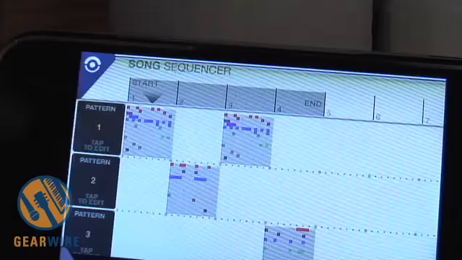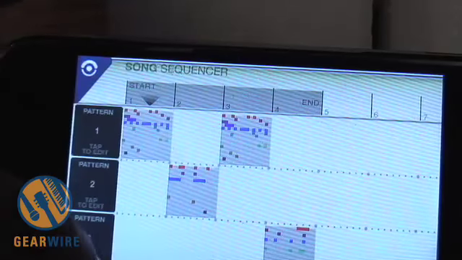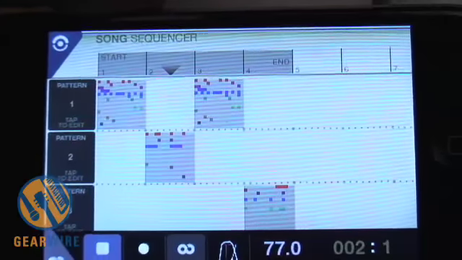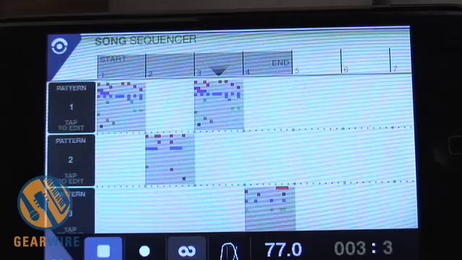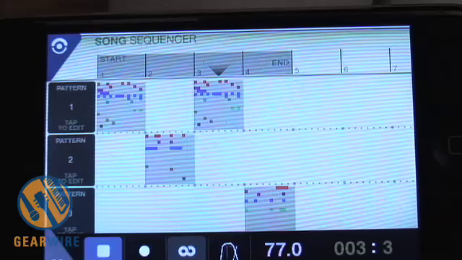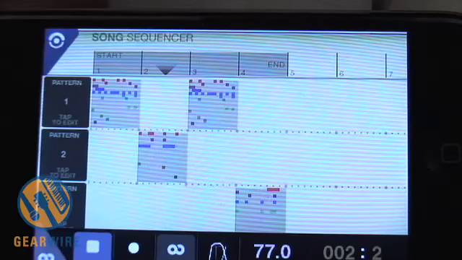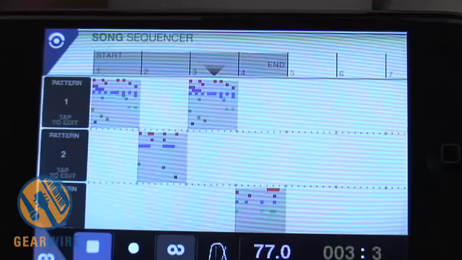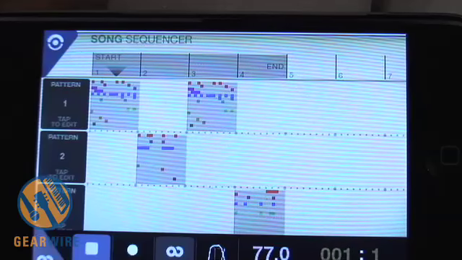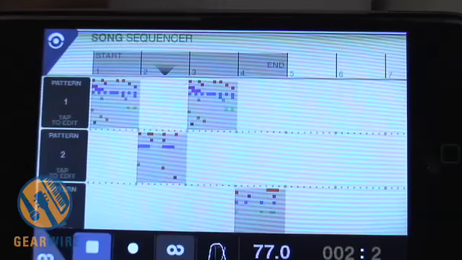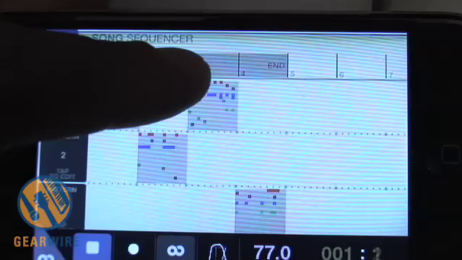And now I can drop pattern 2. So as you see, we have pattern 1, 2, then 1 again, then 3. Let's hear how that sounds. Okay, so in this case we have pattern 1, pattern 2, then pattern 1 again, and then to pattern 3.